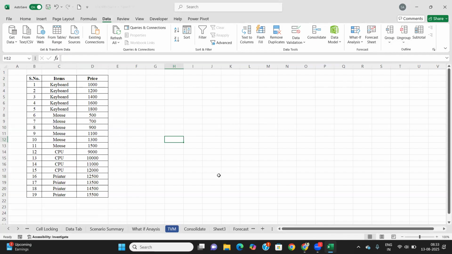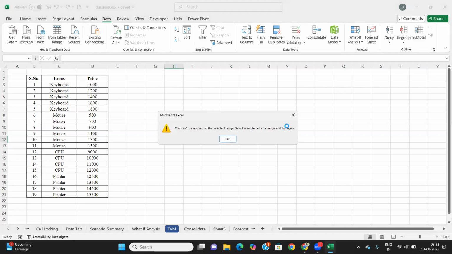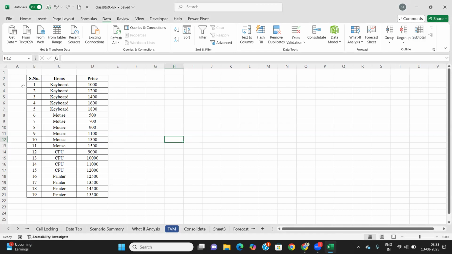That's clear. Okay. Then come to the next part, which is subtotal. Subtotal is mainly used for subtotaling the values. If you have the data, I select this range, just select this whole range, and then click on the subtotal.